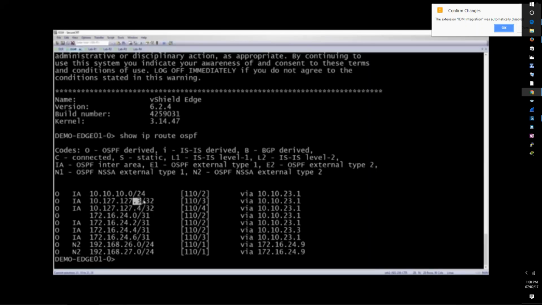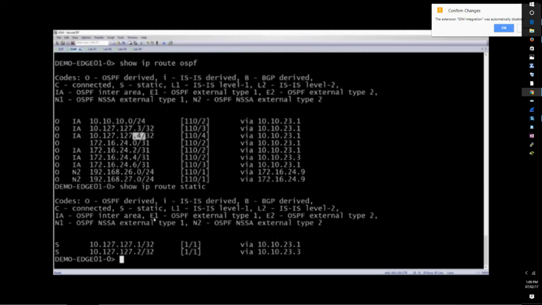We can just do a show IP route static. And I put static routes in because a little later we're going to show you BGP, and I like to use the loopbacks, so I put a static route in to the loopback interfaces of the routers. Show you what that looks like over here on router 3.